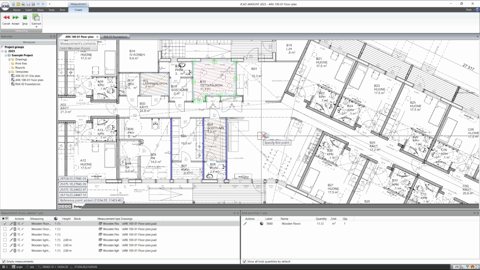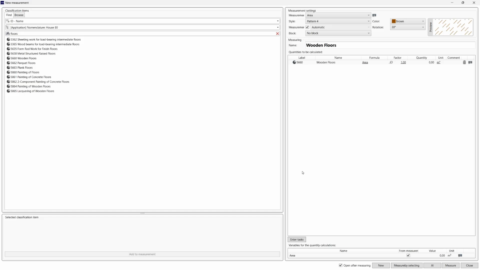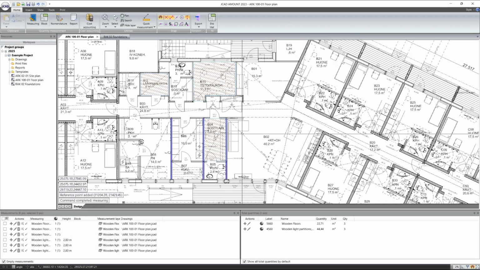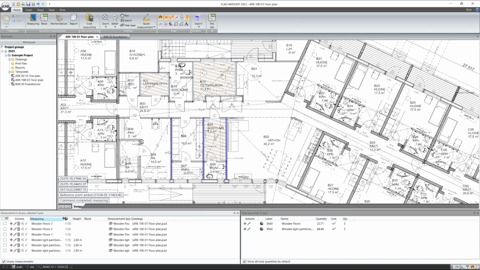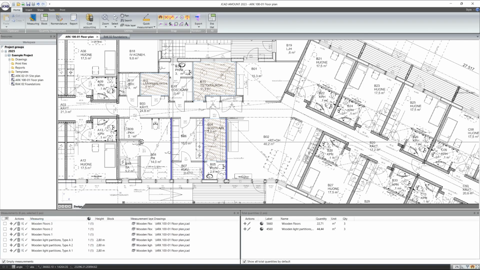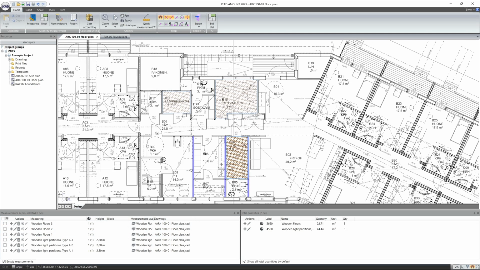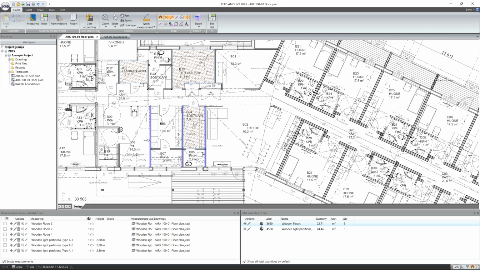Then once we want to end the whole measurement, we can right click, we can close, and we can take a look at the quantities we have got. So basically every single measurement will be separated here. So we have 3 measurements of these walls, and we also have 3 measurements of these floor areas. So 1, 2, 3, 1, 2, and 3. And basically every measurement will be combined into the total quantities box in here.